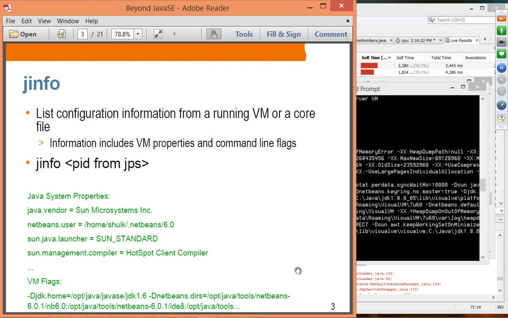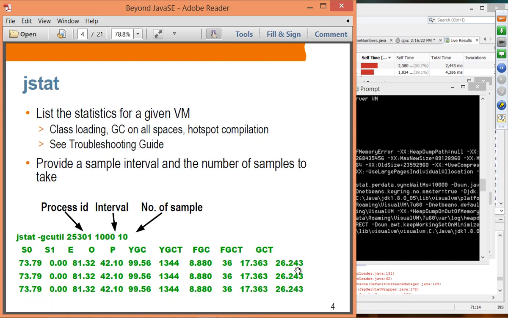All right, so that's JInfo, and you can also use JStat. It lists the statistics of a given VM, like class loading information, garbage collection, and HotSpot compilation, so it does provide lots of information. You say JStat -gcutil. You have a bunch of options, and then you provide a process ID, an interval like 1000 milliseconds, so I want to get the information every second, and the number of samples. So it's going to display 10 of those.